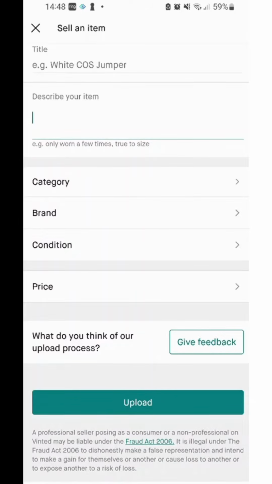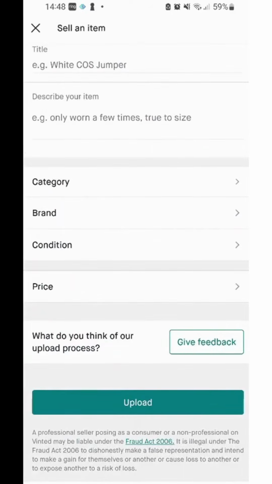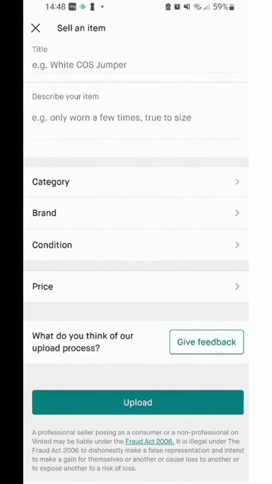And then you just basically assign it to a category. So make sure you assign it to the correct one. In my case, it would be men, but depending on what you're selling, it would depend on the category. You'd put the brand. It's best to put the exact brand, because as you can see from the filters, when people search, you're more likely to come up, and that's what it's all about.